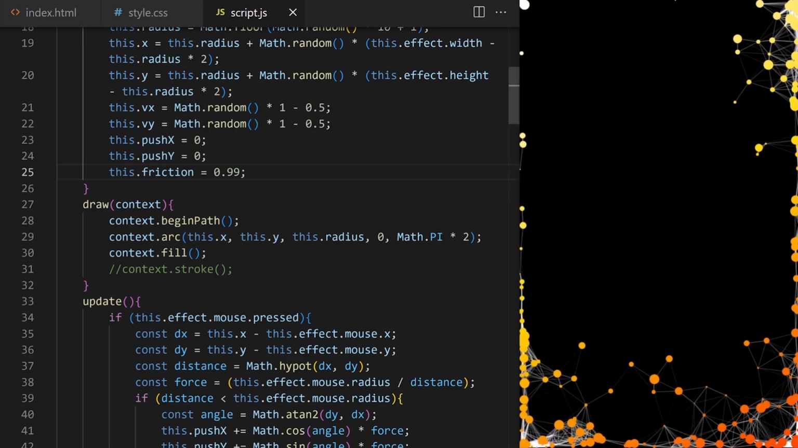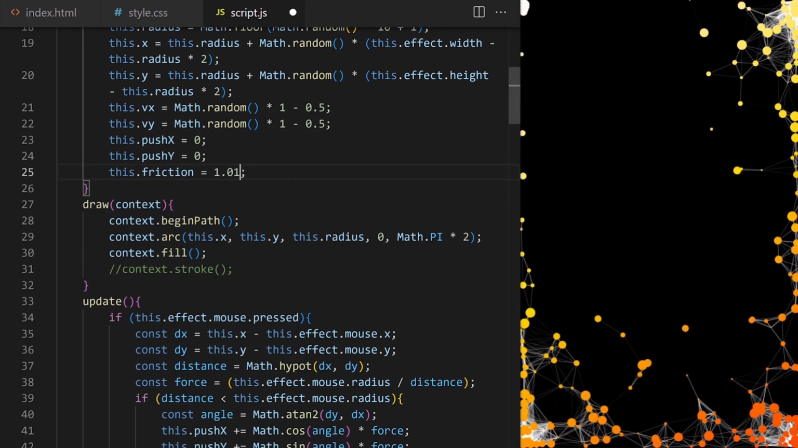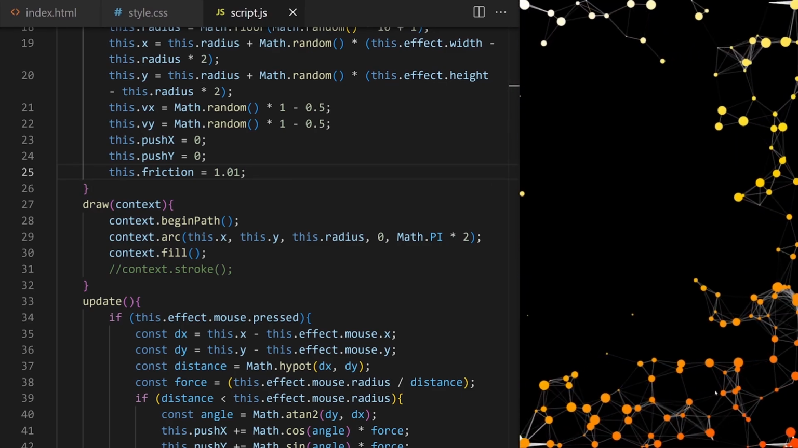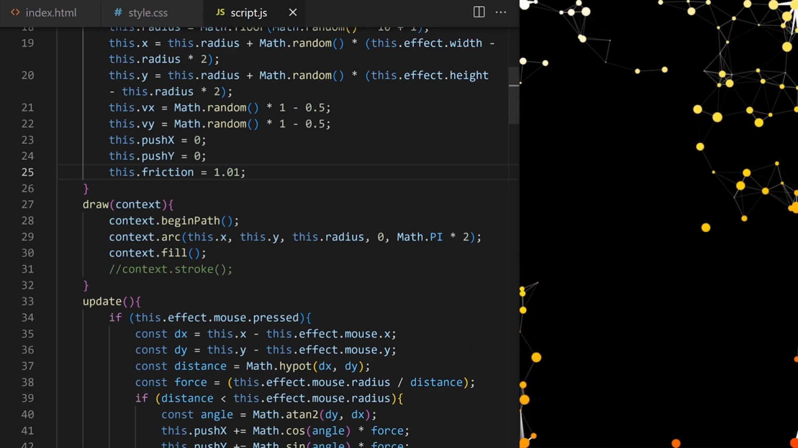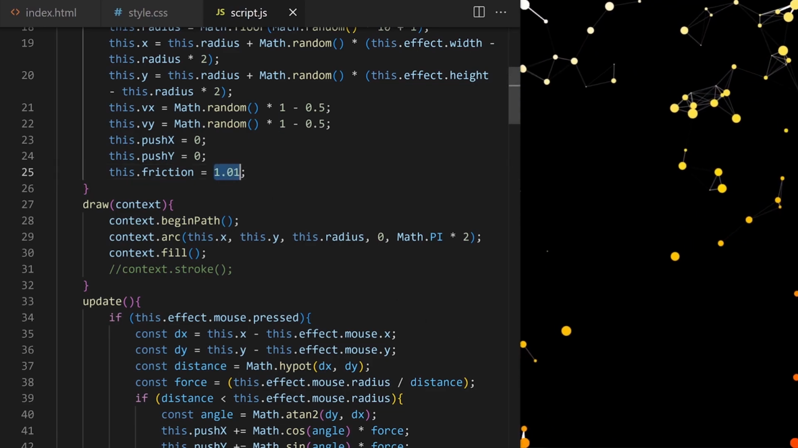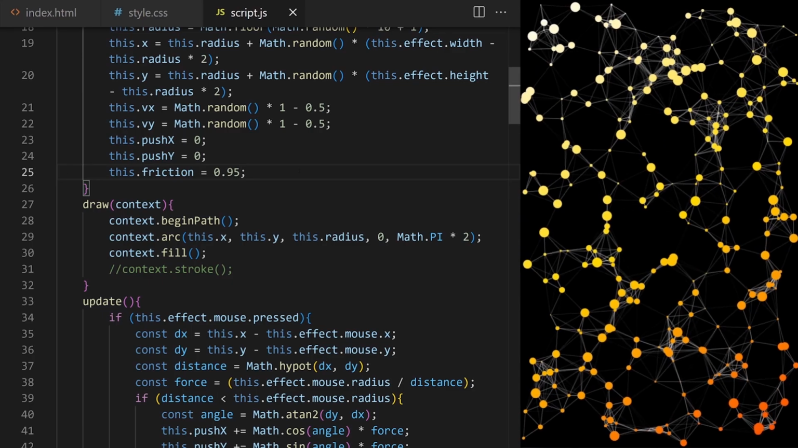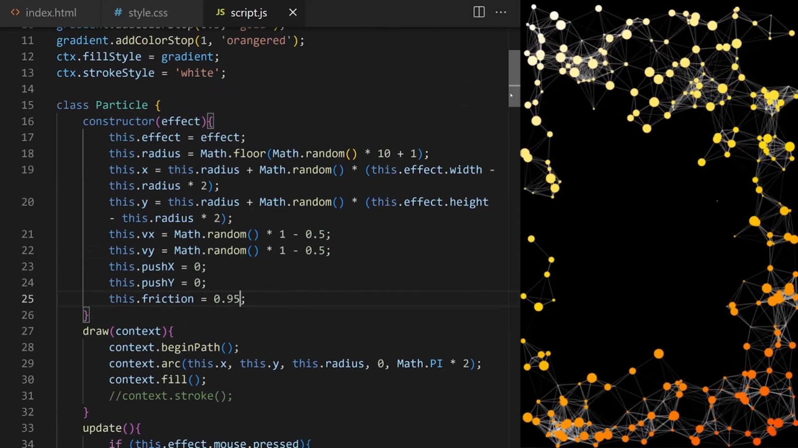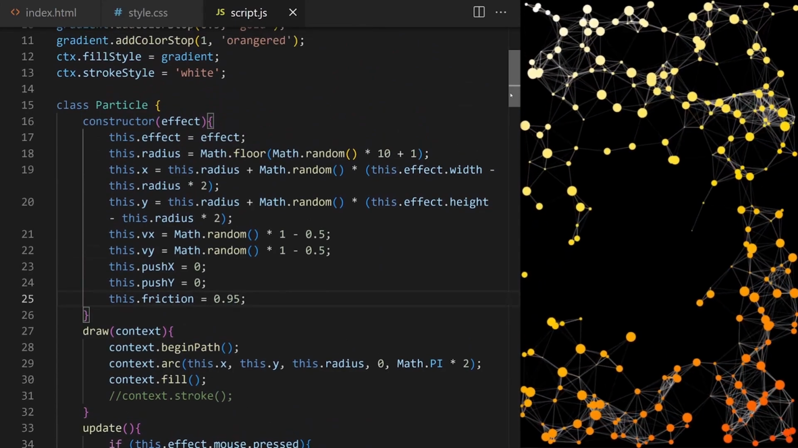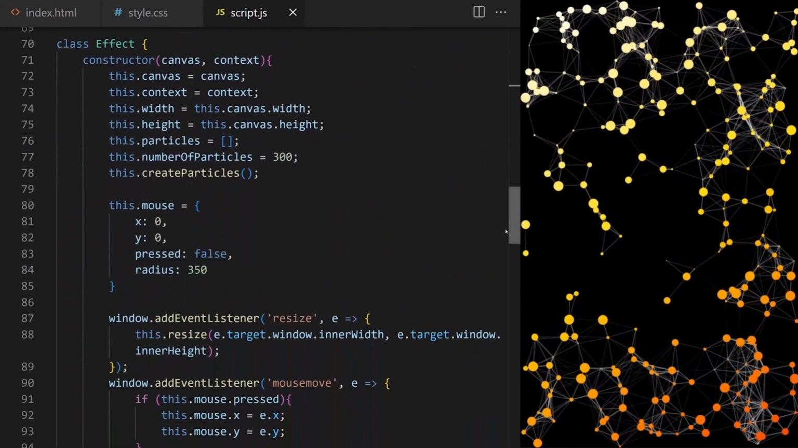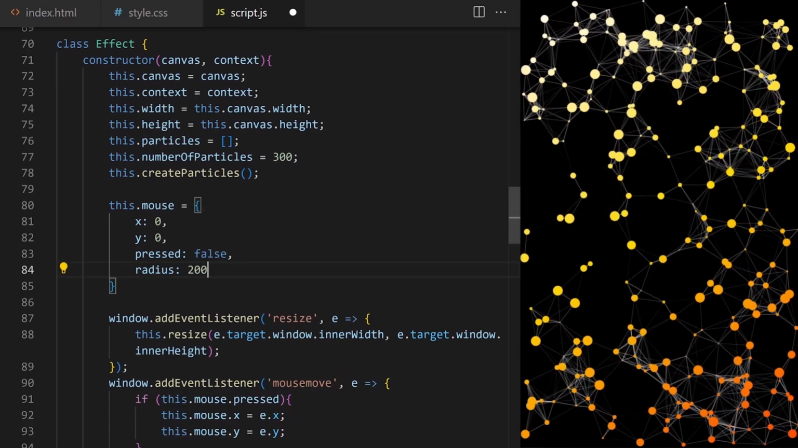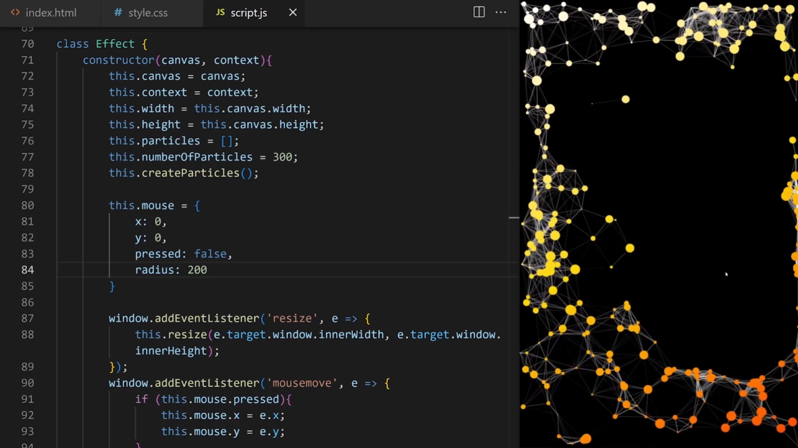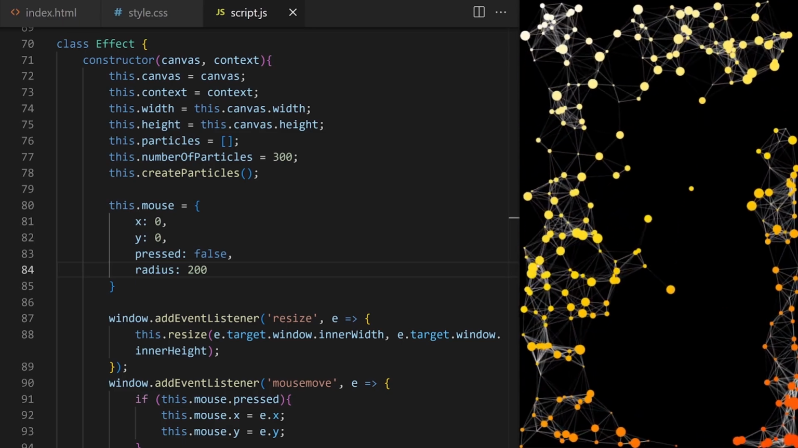Friction number has to be less than 1, because if you keep multiplying the force by a value larger than 1, it will get faster and faster as the animation runs. In that case, I would just push once and particles would keep getting faster and faster endlessly, which is not what we want. I think 0.95 is a sweet spot, but as I said, you can also make friction relative to the radius of each particle for even more realistic effect. I change mouse radius to 200. Try to push them around, adjust friction values, and see how the particles react.